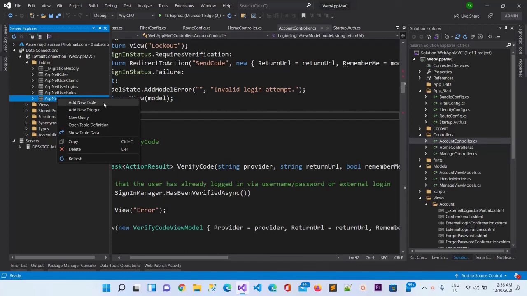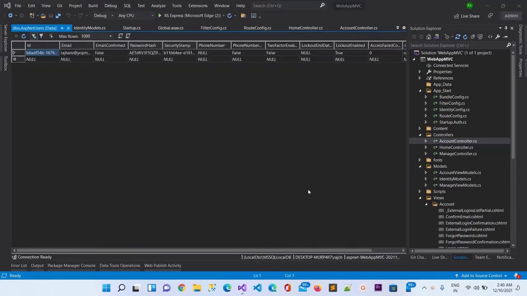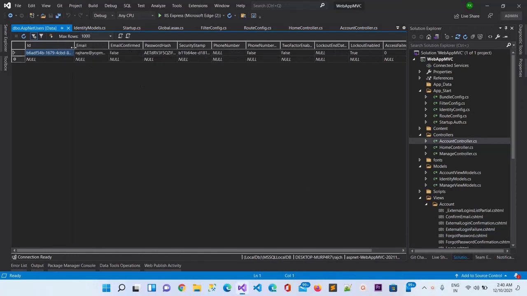So this is the main user table. Now I can click here on show table data, and it will open it in Visual Studio to show the data which is present here. You can see the data is present that we just created. The user is registered, and that registered data is here. You can see this is the password which is saved as a hash. This is a security stamp. Right now we have not added any phone number, that's why it is not here.